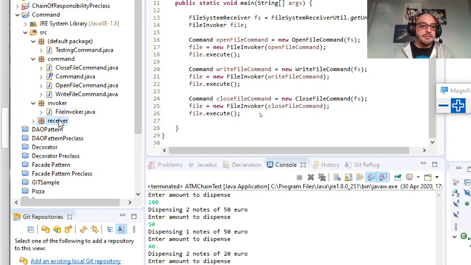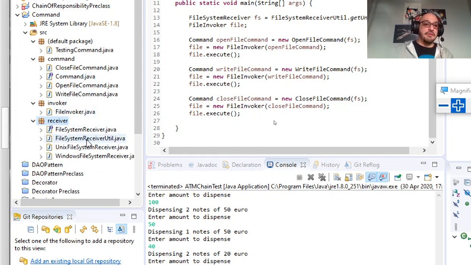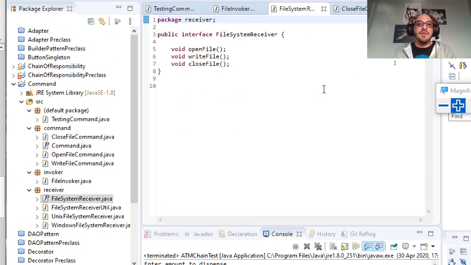In the receiver package of the code that I have given you, I have a file system receiver interface, and there I have defined the three things that I can do with these file systems. I can open a file, I can write a file, or I can close a file. Now, the implementation of those methods for each type of file system is going to be different.